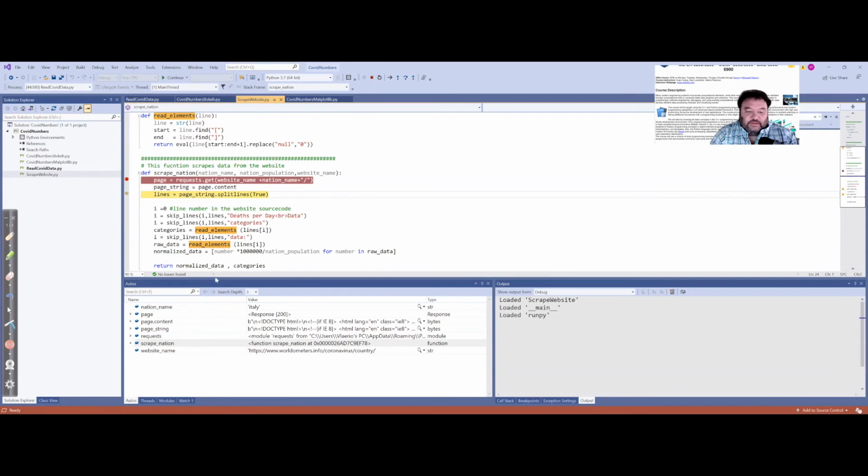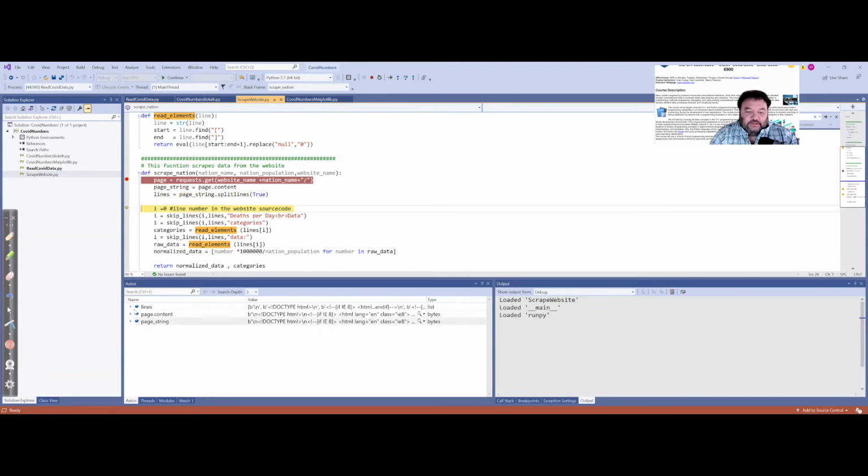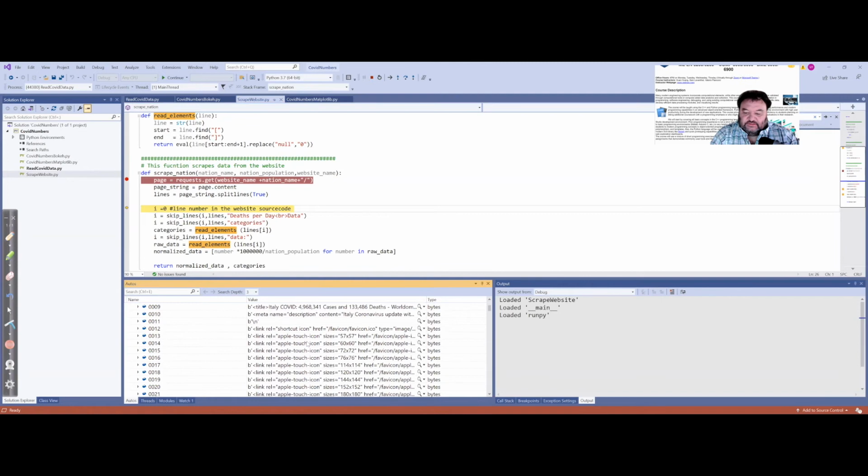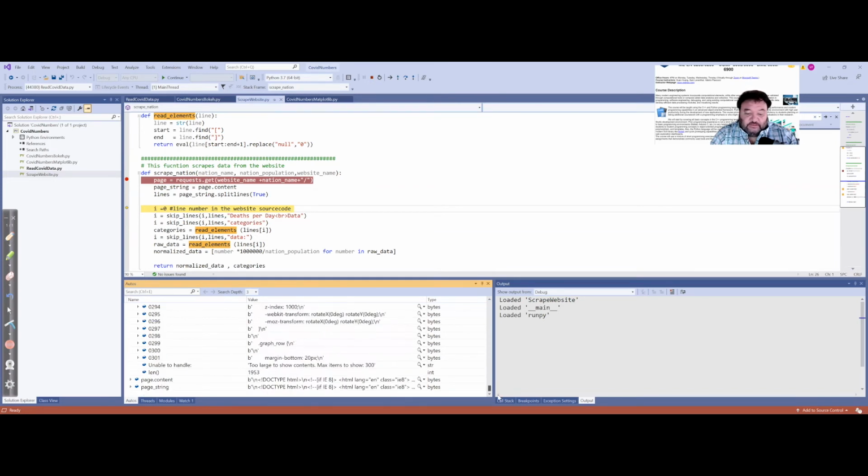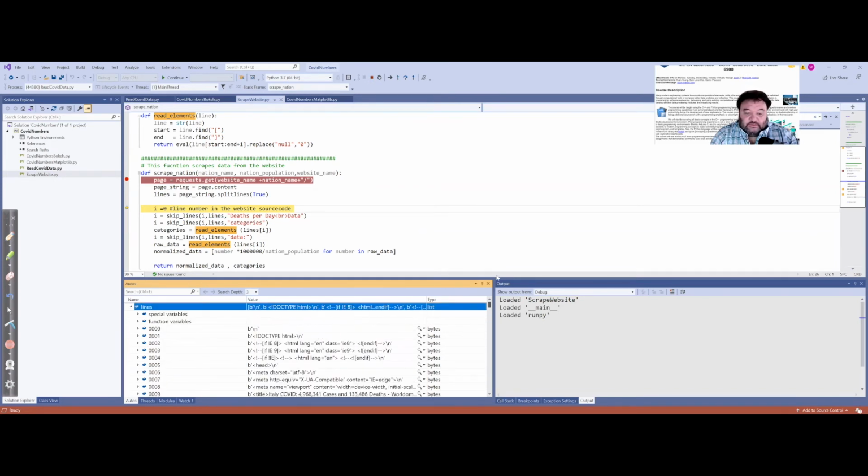Here we enter this particular instance of the function call. The nation name is Italy. That's the first time we call the function. And here we have lines. You see, now this is a longer array, a list, where each of these is one of the elements in the HTML file. This is the whole thing.